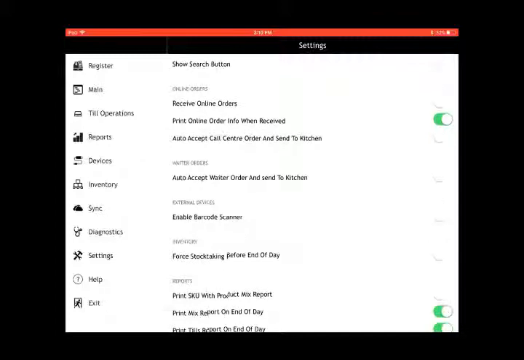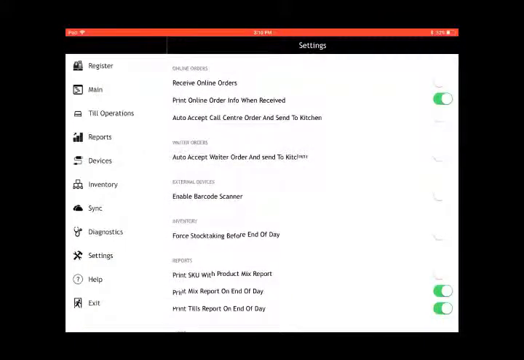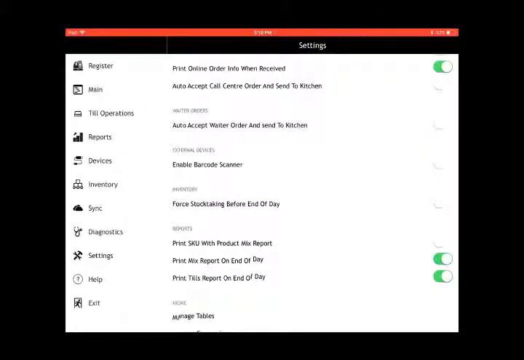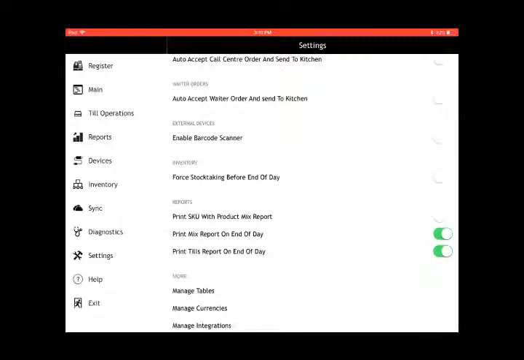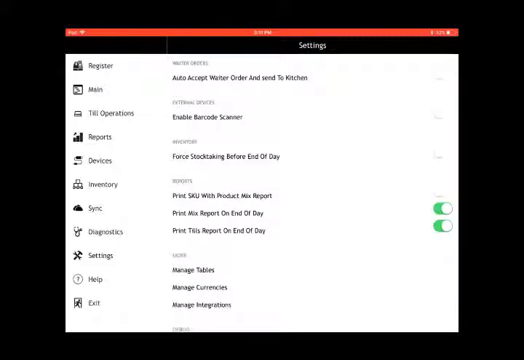You can choose if you receive online orders on this cashier or not. You choose to show online order info when received, or auto accept, so the cashier doesn't need to approve an order that comes from the call center. It will auto accept. Same thing with the waiter. You can auto accept anything the waiter punches in, if you have a waiter app, to the cashier. Or you can have it need to go through the cashier for approval.